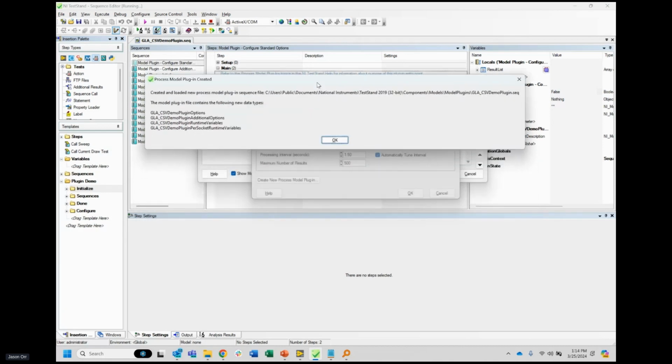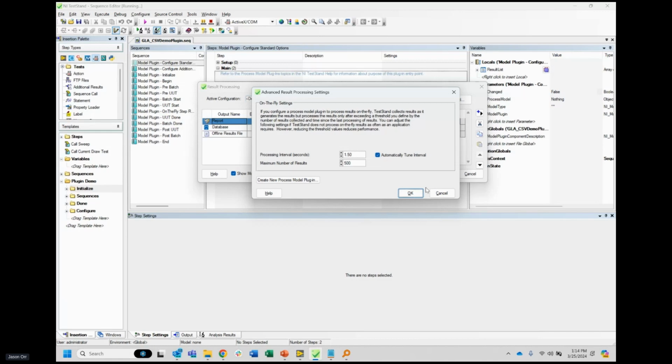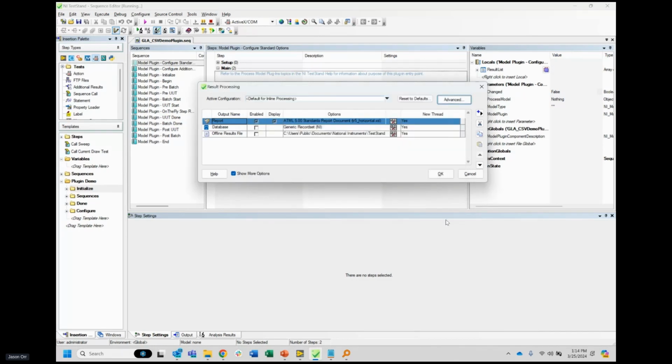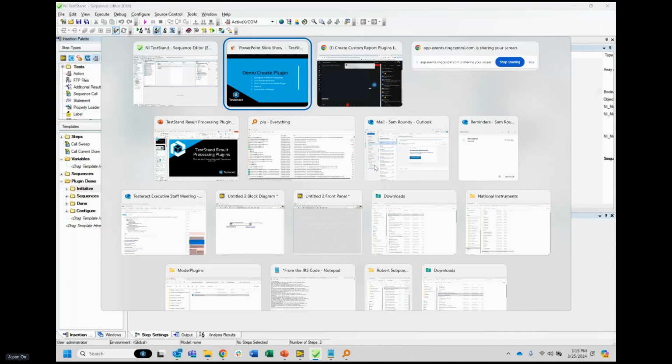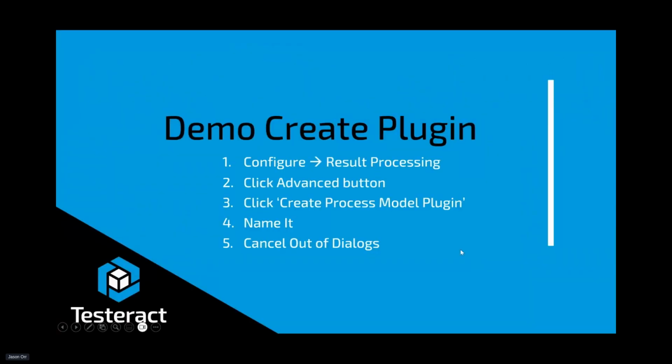Here's the dialog that says, okay, we've created these data types in there. Hit OK. Can cancel out of here now. And you can cancel out of here for now. We'll show you how to set it up later after we get everything ironed out. And it's really just that simple. Yeah, so there's the custom report plugin that Sam created. So it's really simple to make one.